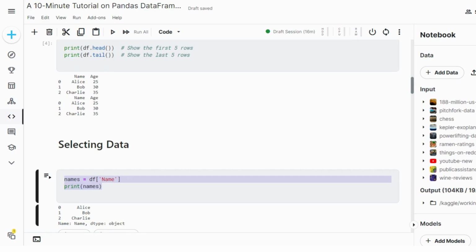selecting data from a data frame. Assume that we have a scenario where we have to select data from a data frame. We can do this by selecting specific columns or rows from a data frame using square brackets. Here's how you can select the name column. So our data frame has a name column, and what if we want to select this particular column in the data frame? We can do this by selecting the name column and using square brackets.